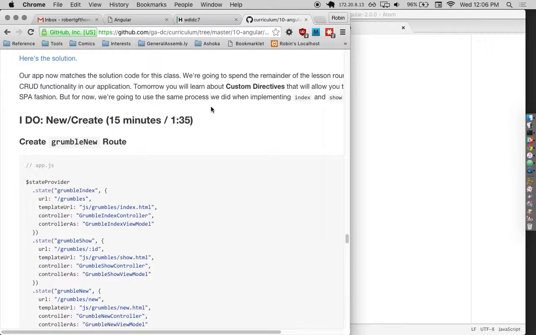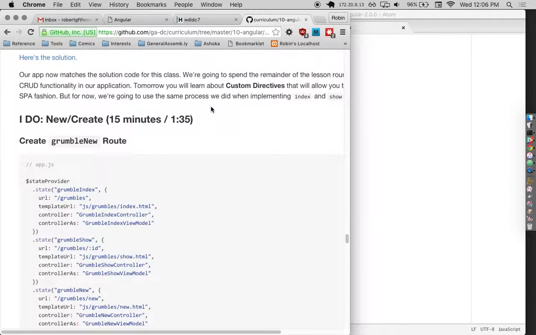Okay, so the next step in here is actually creating stuff. So this is cool because it's actually putting stuff in the database. It's not just us creating fake grumbles anymore that disappear whenever you refresh the page. The idea is that these will persist. So when you refresh the page, they're still there.